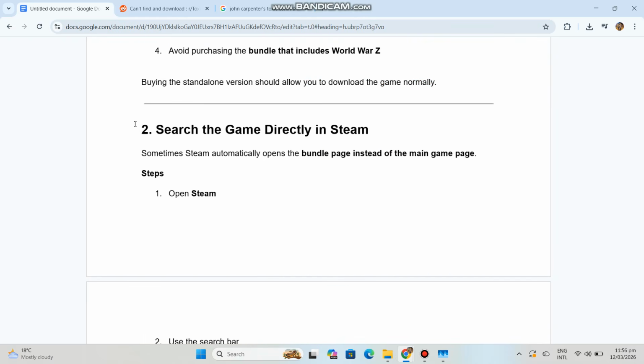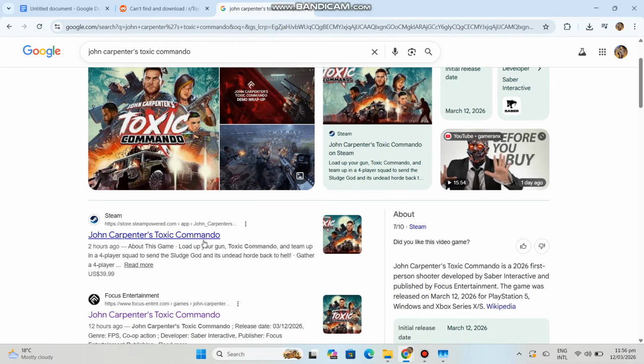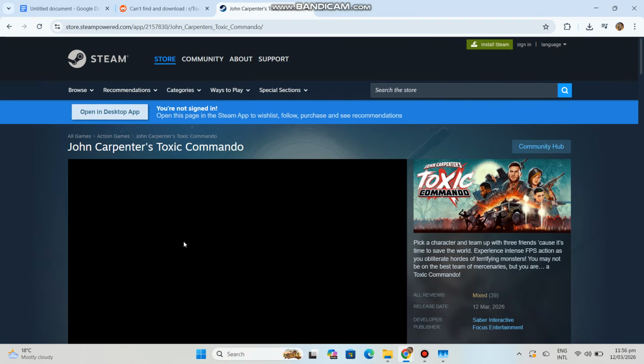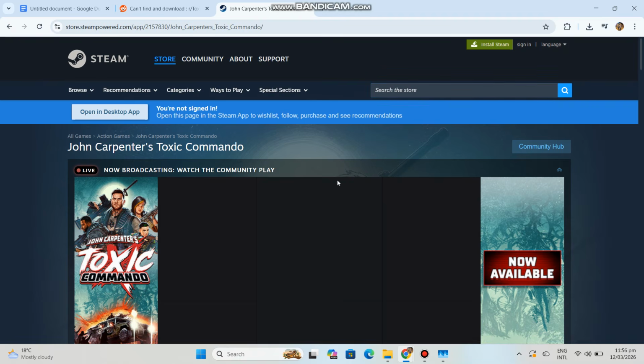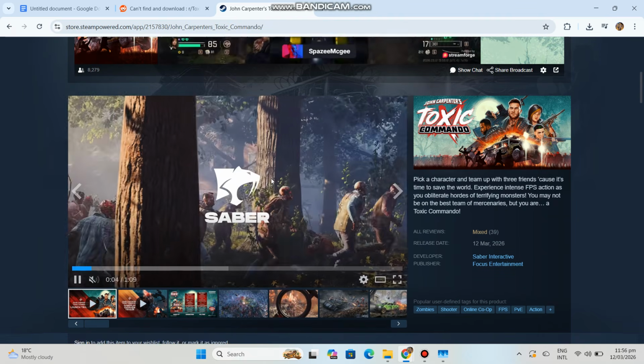Fix 2. Search the game directly in Steam. Sometimes Steam automatically opens the bundle page instead of the main game page. Steps: 1. Open Steam. 2. Use the search bar. 3. Search for John Carpenter's Toxic Commando. 4. Open the main game store page. 5. Choose the individual edition.